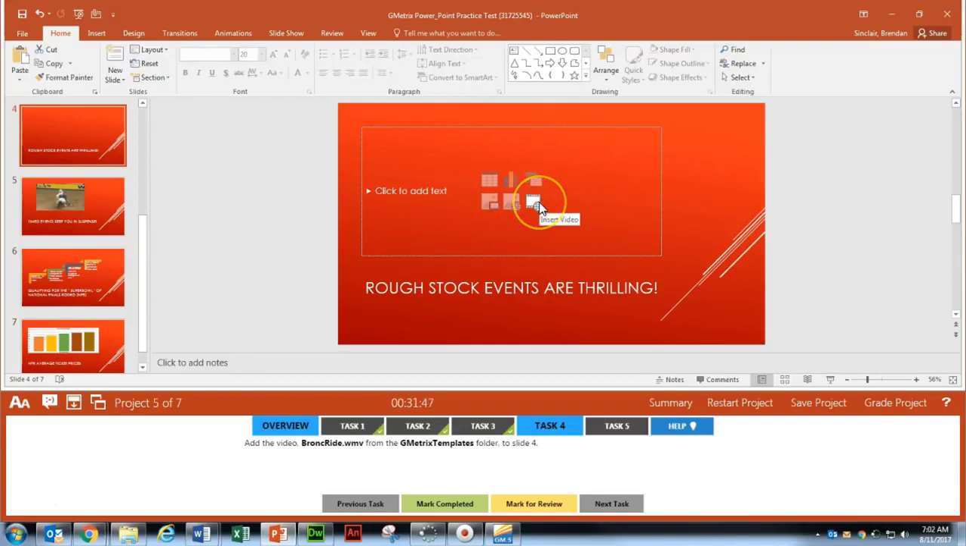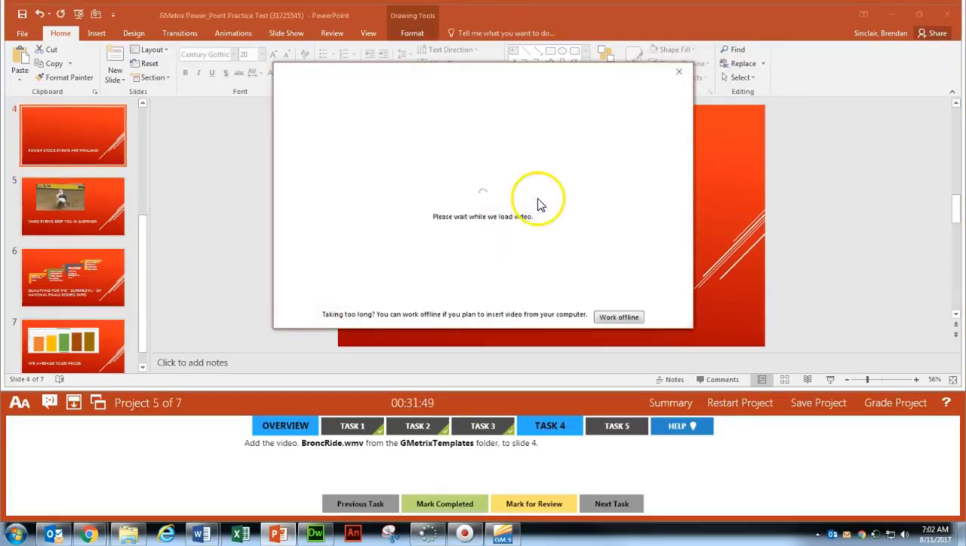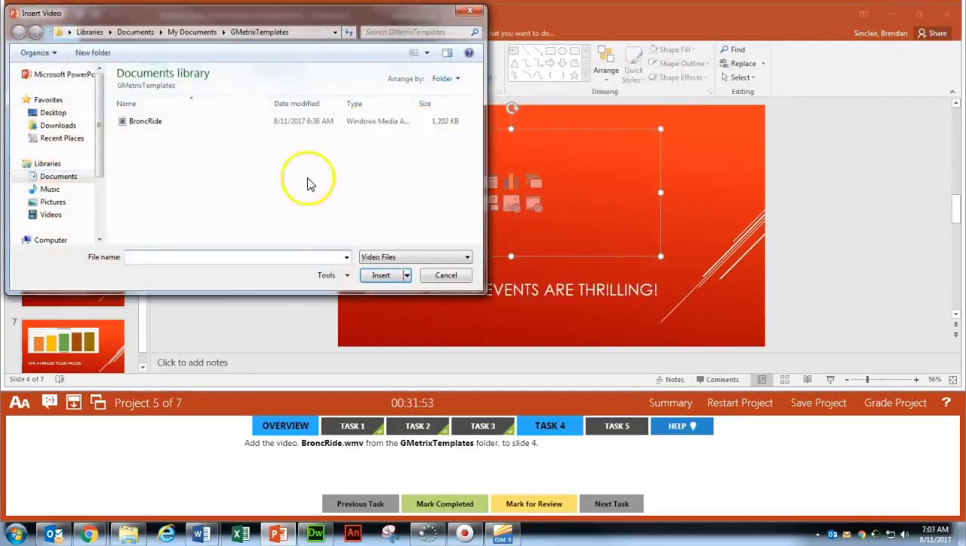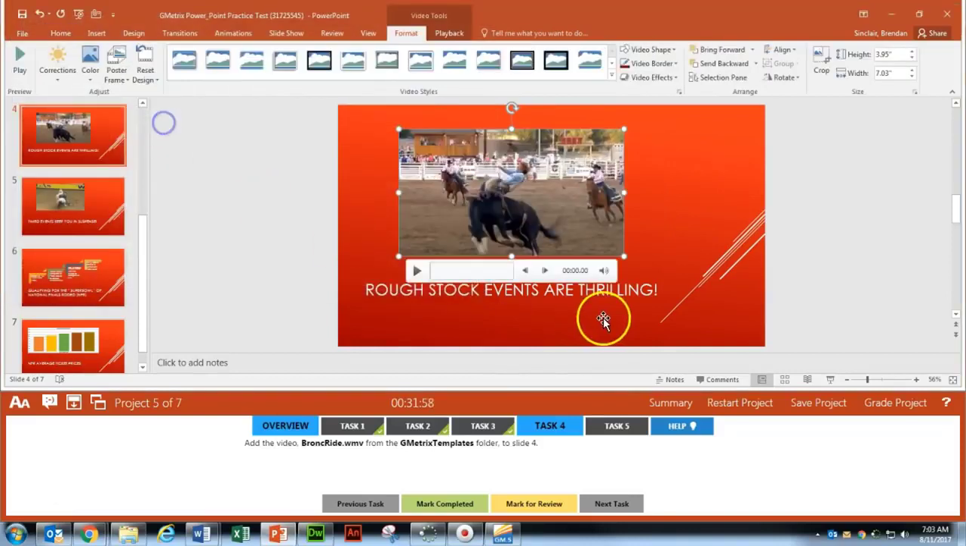So we can click this icon, which is Insert Video, which brings this up. And what we're going to want to do is click Browse, and go to your GMetrix Templates folder and find the Bronc Ride. We'll click Mark Completed.